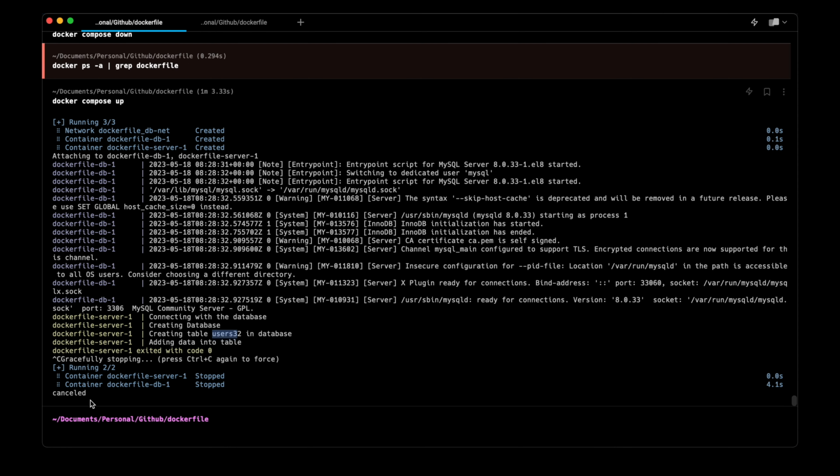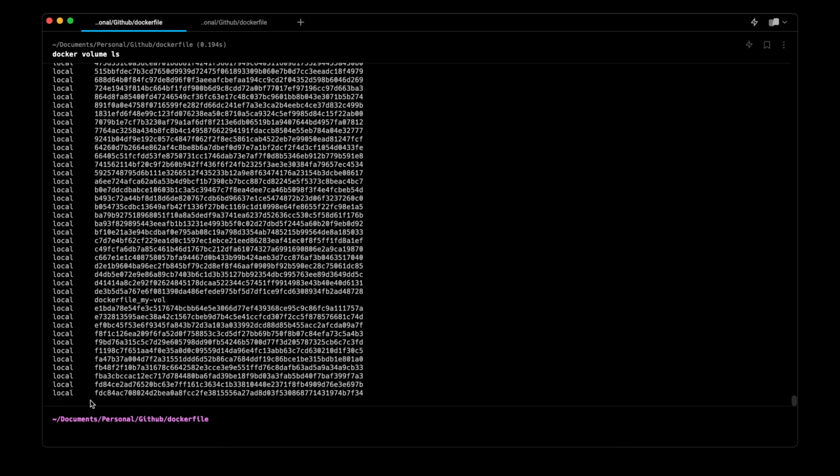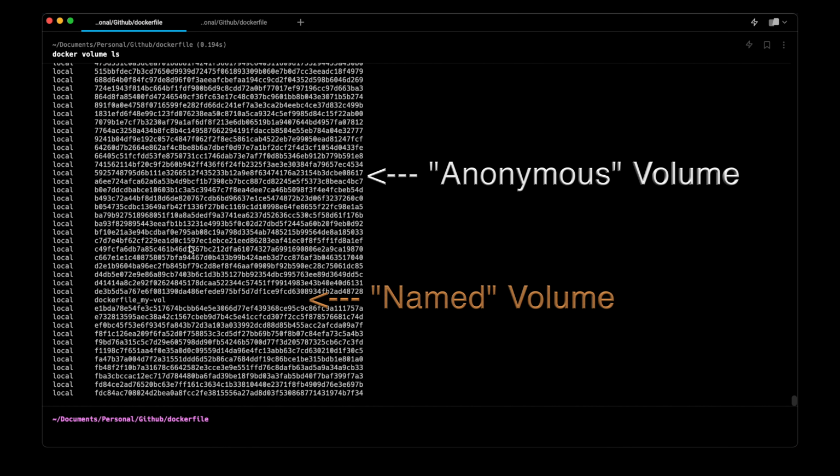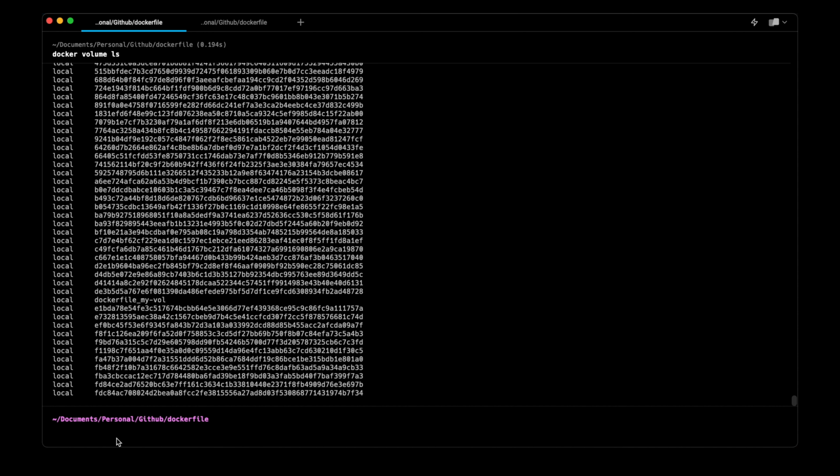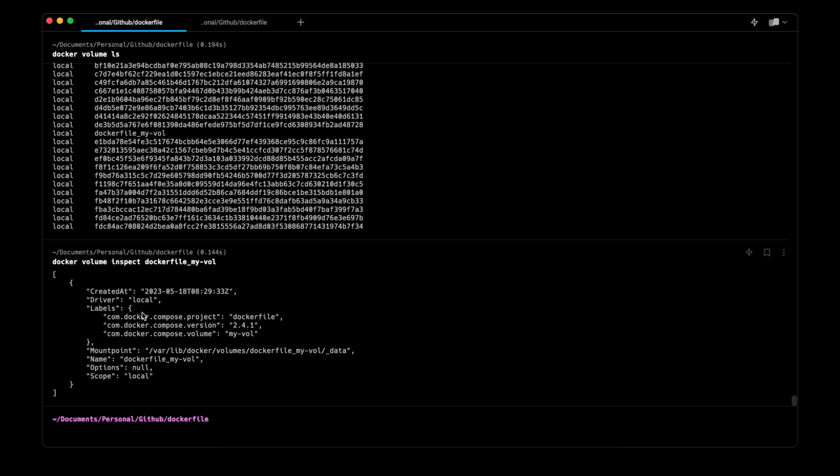Now to check the list of volumes, the command is docker volume ls. So these are all anonymous volumes and this is the named volume which we have created. We can also inspect our volume. Here we can see the details like where it is mounted, what is the version of Docker Compose we are using. So this was one way to create a local Docker volume.